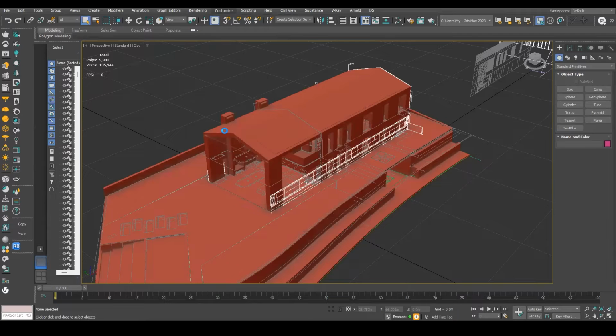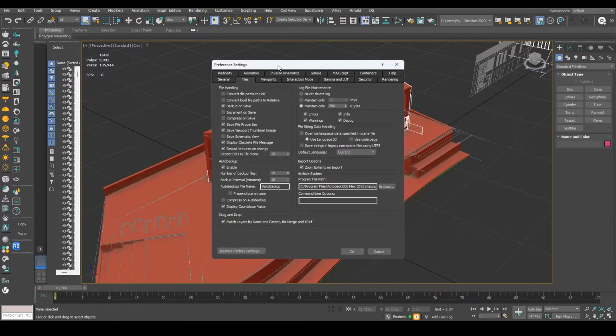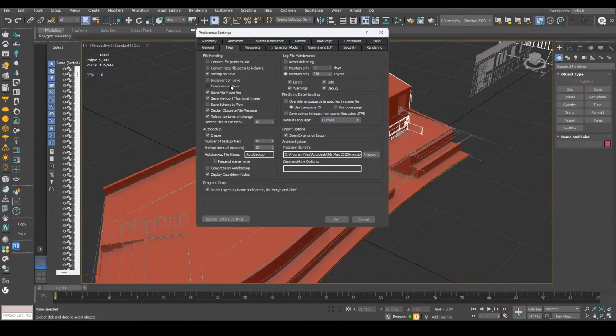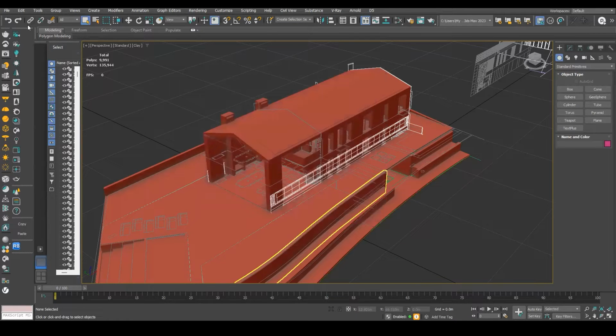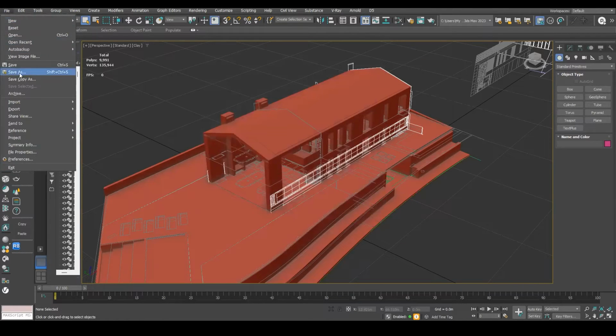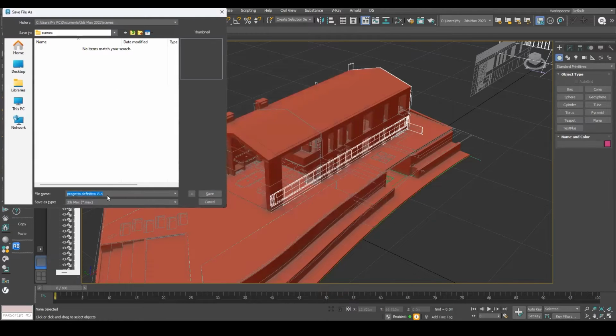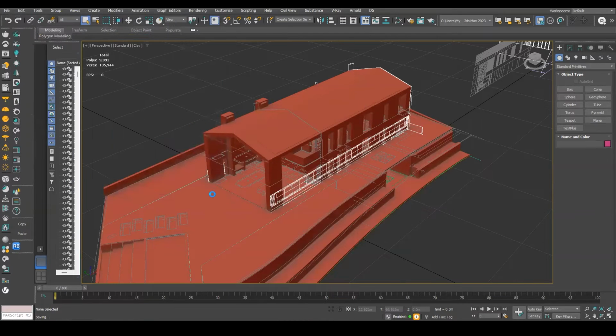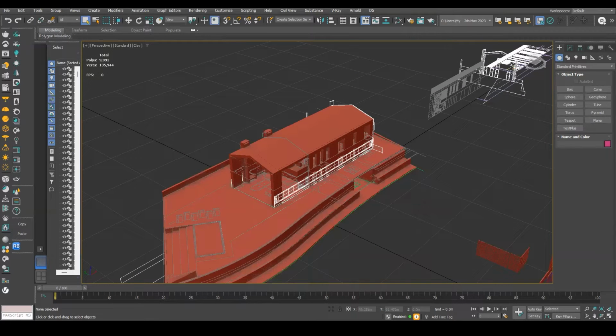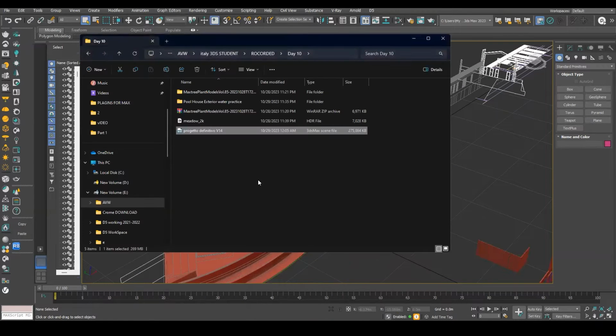Customize, then preferences, then files, then here compress on save, as you can see. Check here and then okay. Now if you save this file, save as, and then maybe this is 15, okay, save. Now if I check this file, how much is this?